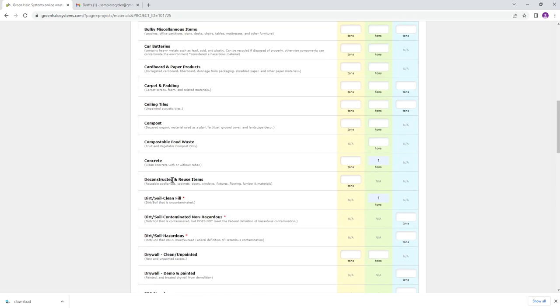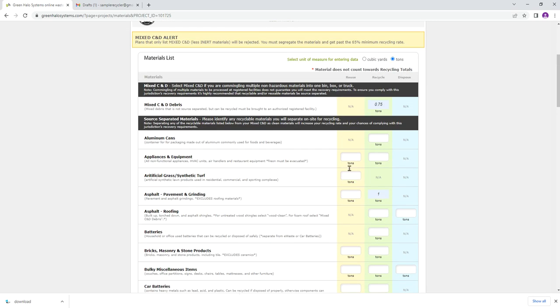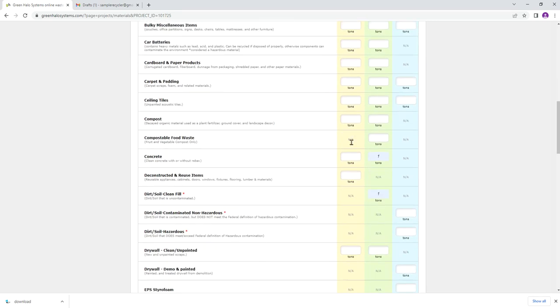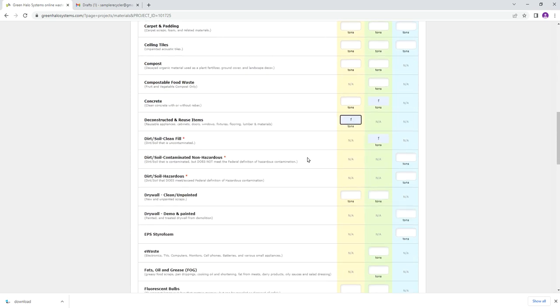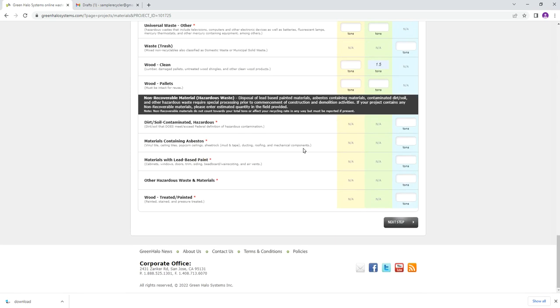I'm going to add some deconstructed and reuse items. These go in my yellow reuse column. This includes appliances, cabinets. The more that I can divert in the beginning and plan to reuse, donate, or salvage for future projects, the better my totals are going to be and my percentage for my recycling rate.